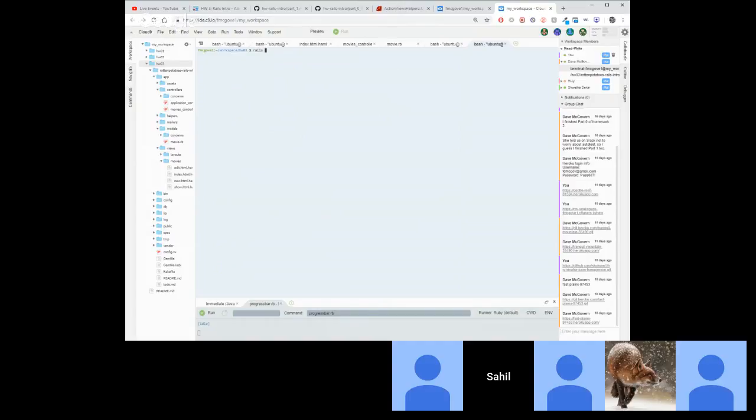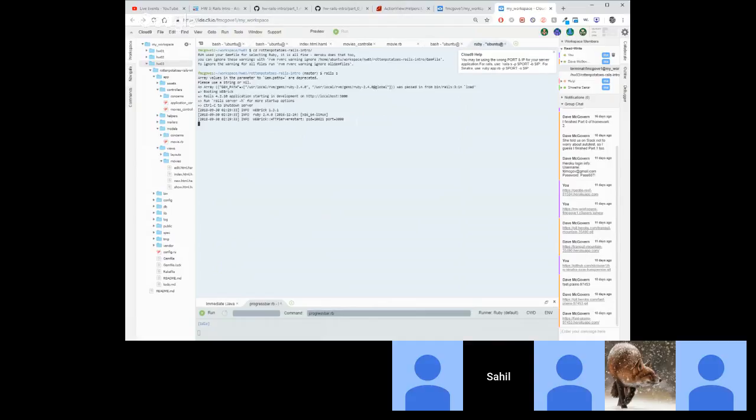Oh, homework 3. No, go to Rotten Potatoes. You have to get to Rotten Potatoes. Now do a Rails S, and it'll give you a message. Yeah. Now you see Cloud9 help.